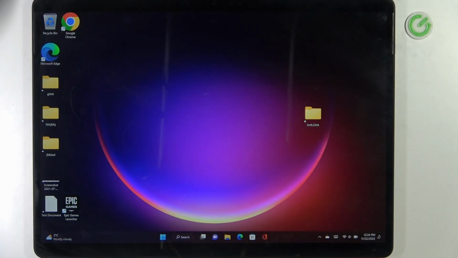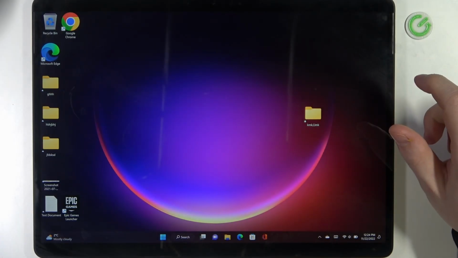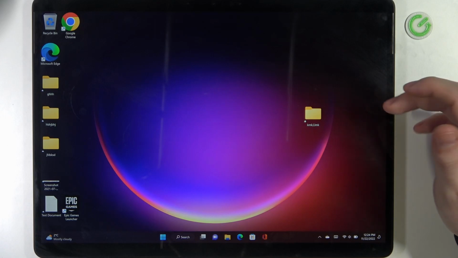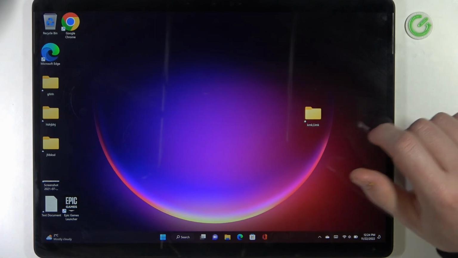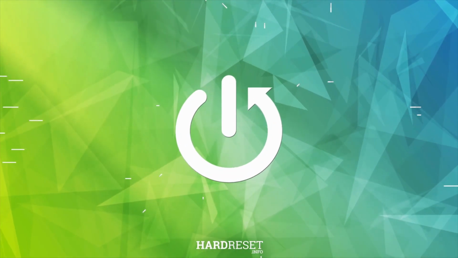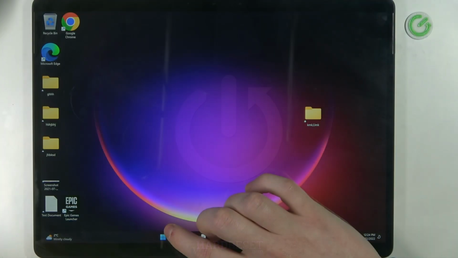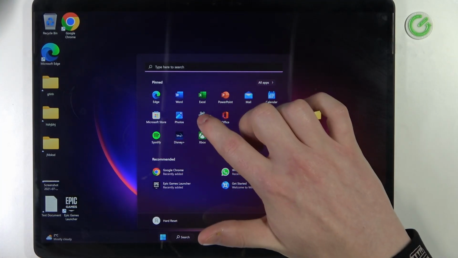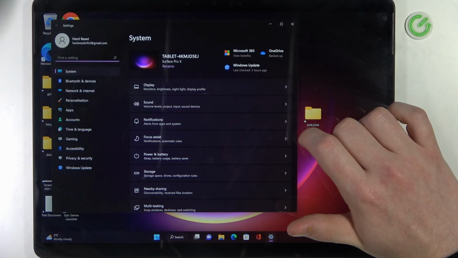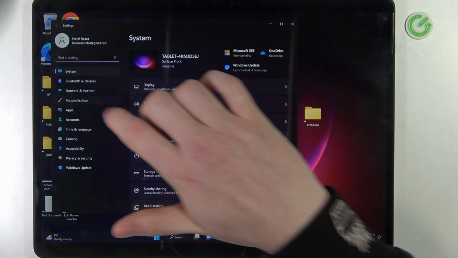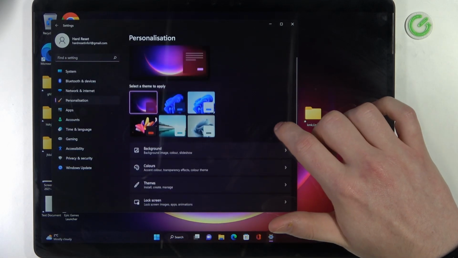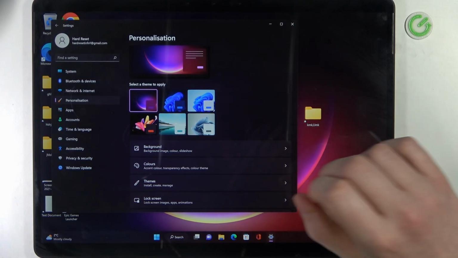Hello, in this video I want to show you how to customize a style on your Microsoft Surface Pro X. And to do this we'll need to open the Start menu. Here go to the settings, now find the personalization, and from these settings we can customize this style.